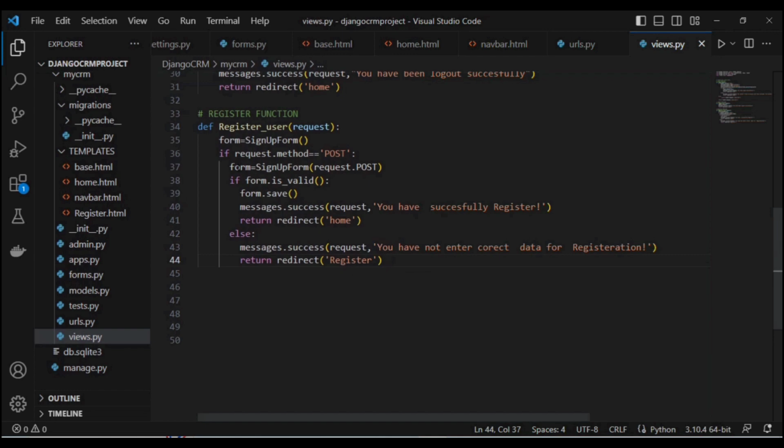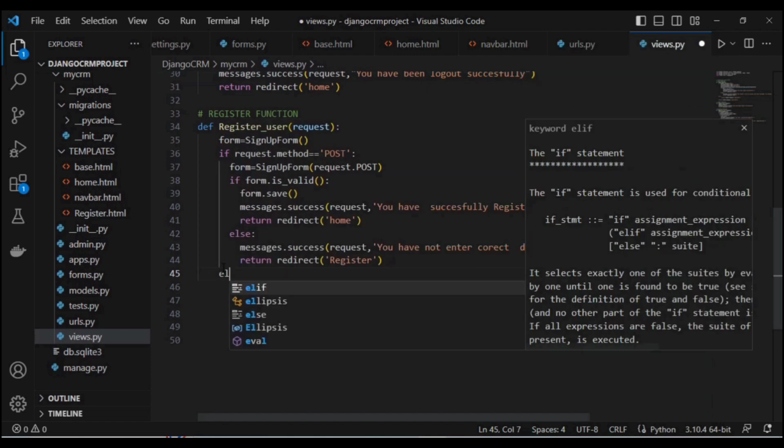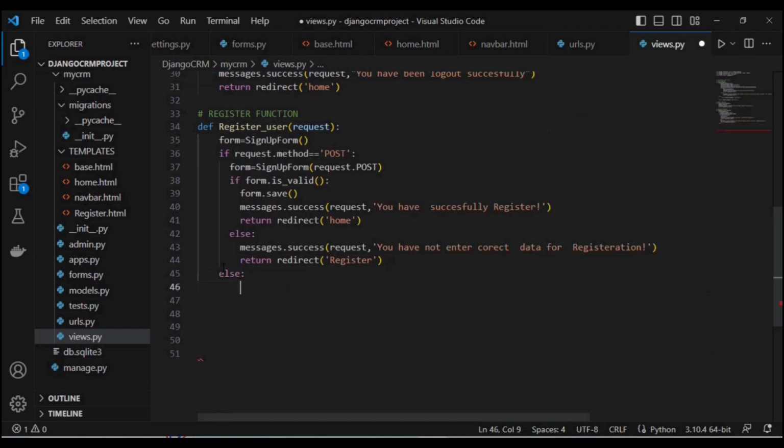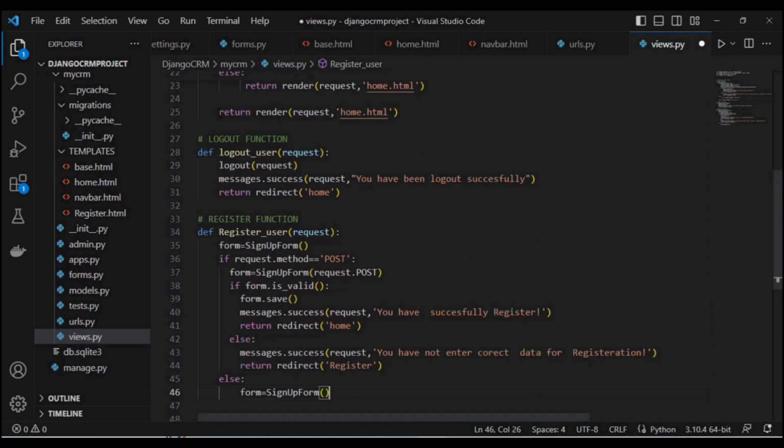Else, then we need to provide else for the upper if, which is if request.method is not POST, then it will execute this else. Return this blank form. It means the user has not entered anything, he has visited the sign up page, and up to this point he has not entered anything. At that time it will return the blank page.